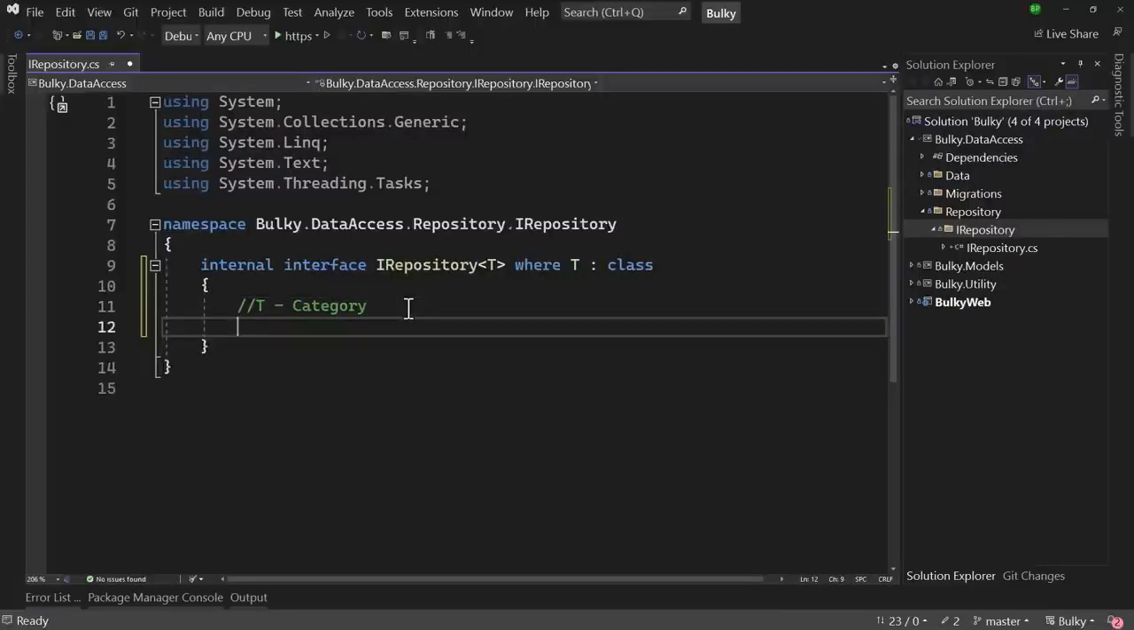For an example, I have written that T will be category, and then think about what will be all the operations that we need right now when we are performing the CRUD operations on category. The first one that I can think of is we need to retrieve all the categories where we are displaying all of them. So we can say the return type will be IEnumerable of T, and we can call that method getAll.